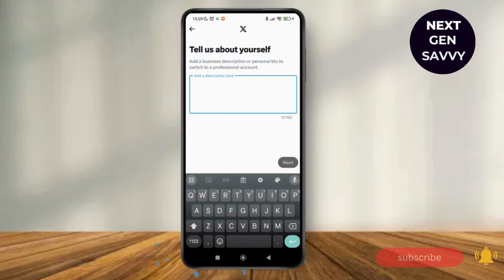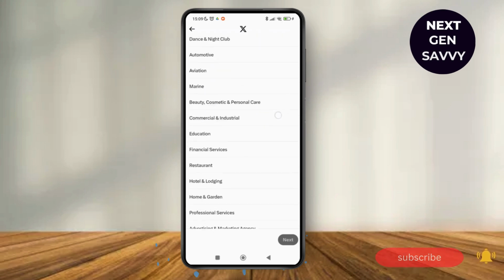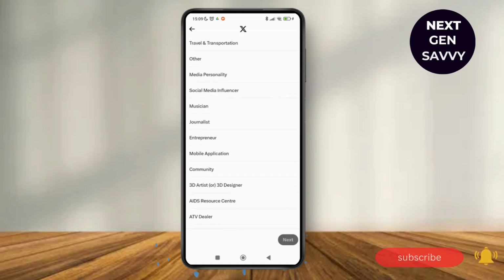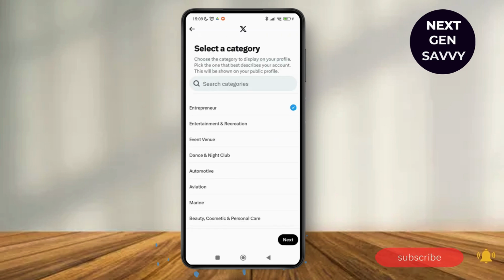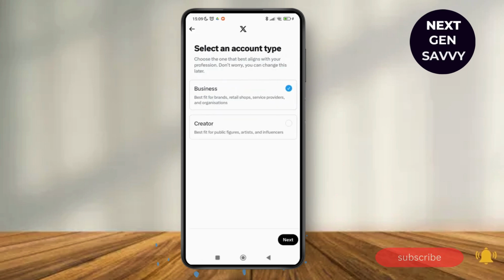So let's say I'm gonna write I'm a digital creator, then tap on next. Then you have to select a category over here. So for example, over here I'm gonna select on the entrepreneur section, then tap on next. You just have to tap on business account, then tap on next, and there you go.